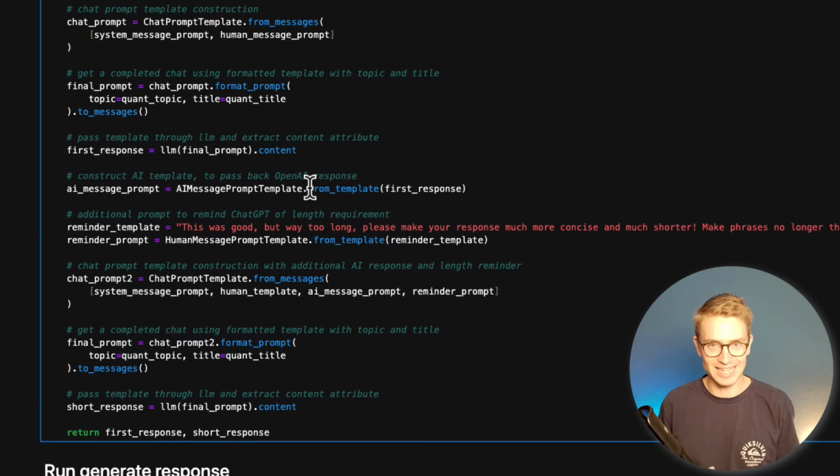Now, I tested this multiple times, and what I was getting is a very large response. It's very hard to control the length of ChatGPT's creativity. So what I'm going to do now is construct an AI template to pass back the response of OpenAI. I'm going to tell OpenAI that it has given me this first response. The way I can do that is to create an AI message prompt template from LangChain. So I'm now creating that template as the first response.